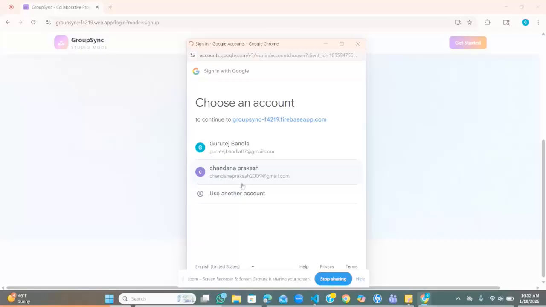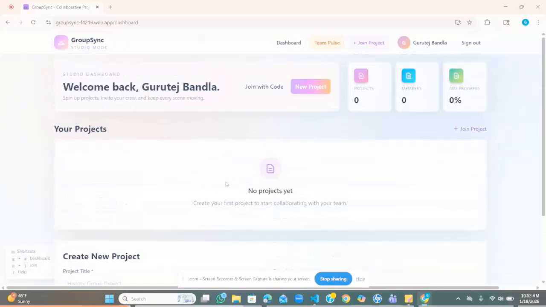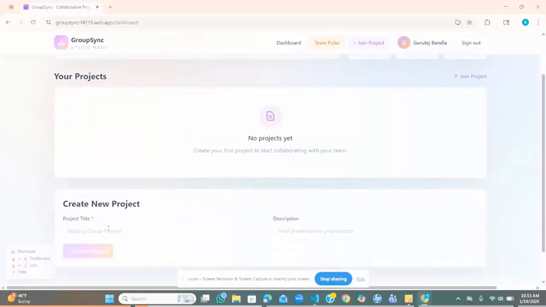For authentication, GroupSync uses secure authentication powered by Firebase. This allows users to safely create accounts and return to their projects at any time. After logging in, users are taken to their personal dashboard, which acts as the main hub for all collaboration. This is the dashboard, and this is where everything comes together. Now let us create a project.